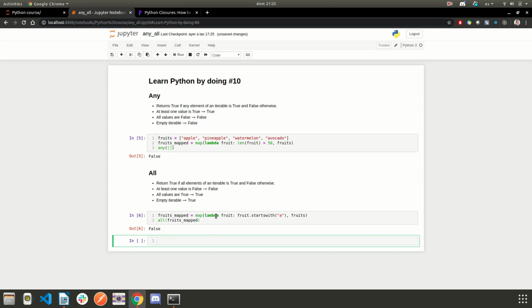Now let's see when all values are true. So let's say that the length of fruit is less than 50. So every string here has a length that is less than 50, so this should consist of all trues. So the all function should return true. And lastly, let's see what happens if we pass an empty list, for example. This is going to return true also.